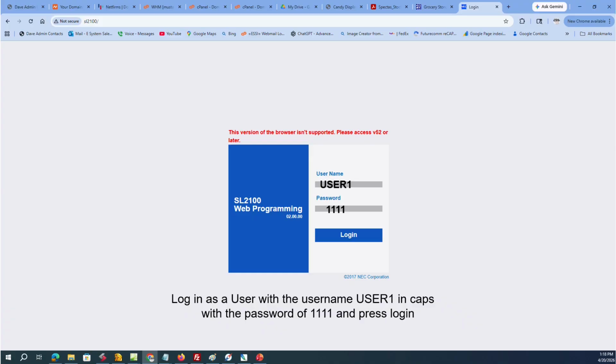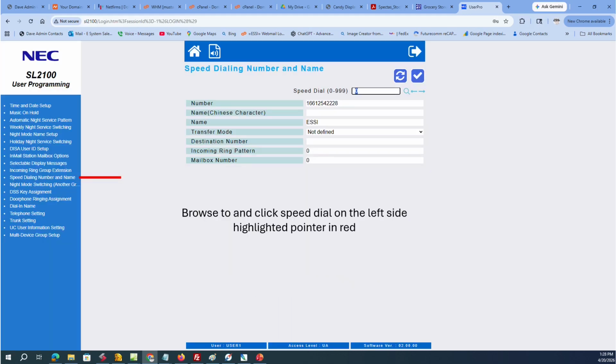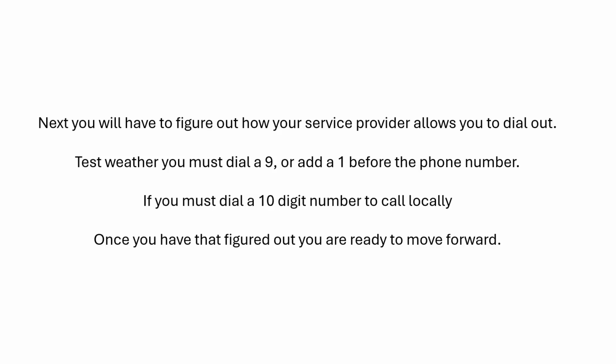http://sl2100. Log in as a user with the username USER1 in all caps, with the password of 1111, and press login. Browse to and click speed dial on the left side, highlighted with a red pointer.